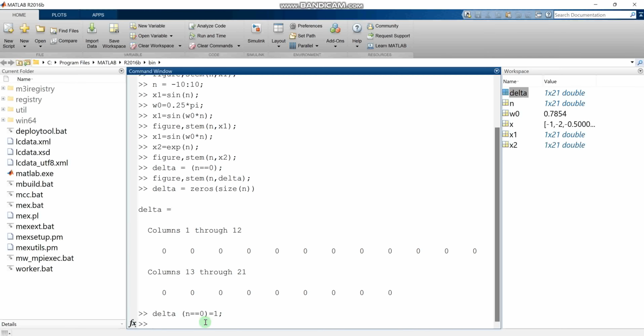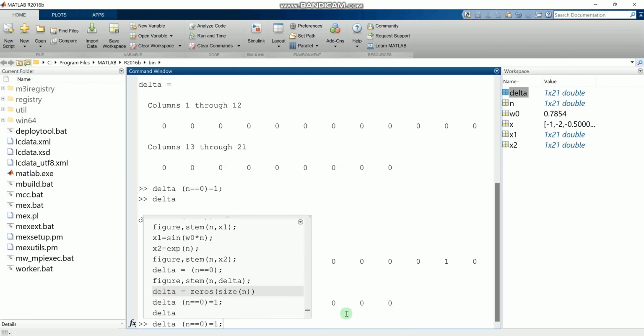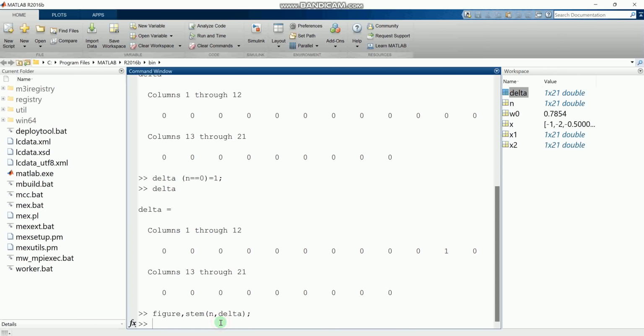So now if you see this delta, you'll get this 1 at the index where n is 0, right? Again, when you plot it, you will see this 1 at index 0, right? There are multiple ways to define it. These are the two which I have just specified to you. Okay, so you can also define a step function using similar methodology.